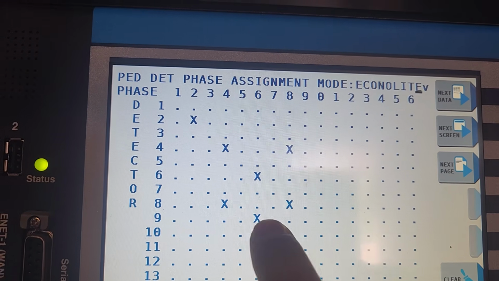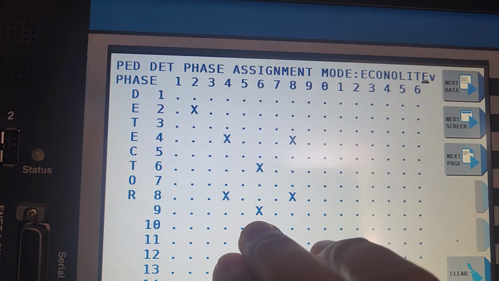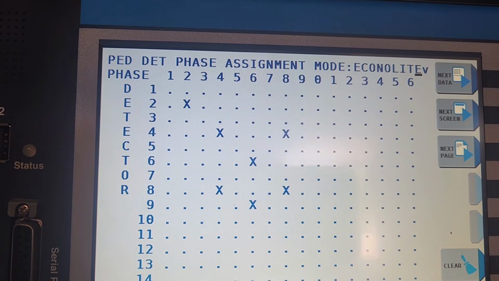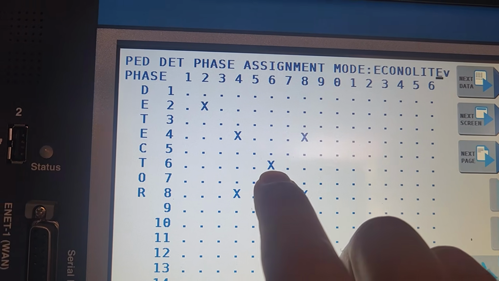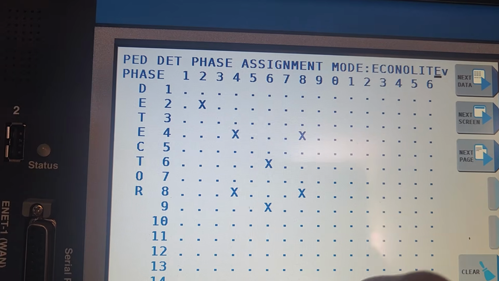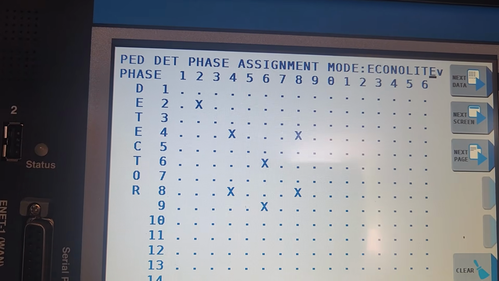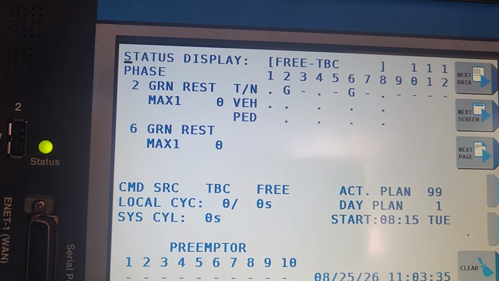Ped detector 9, so 8 and above are physical wired in connections. 9 and below can be virtual. So 9 is just kind of like a dummy ped button. You could also call 6, but I like to differentiate physical versus virtual using 9 and below. So you'd have to have detection and ped buttons around the whole intersection.